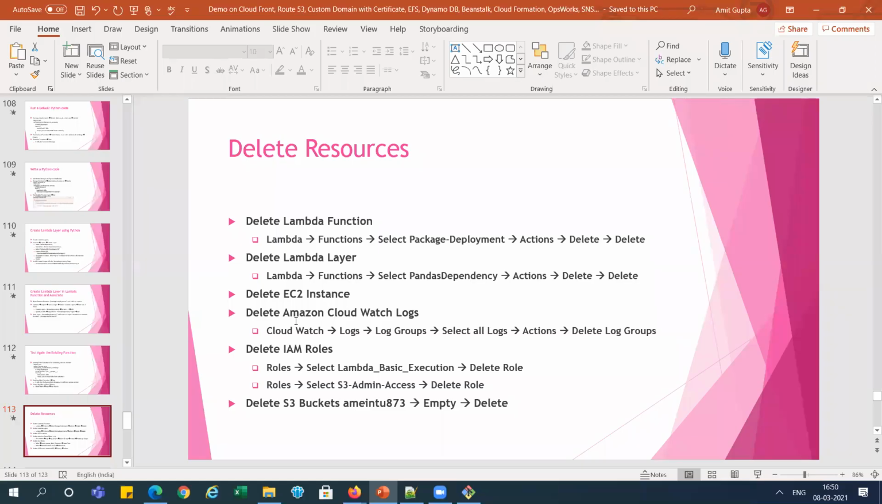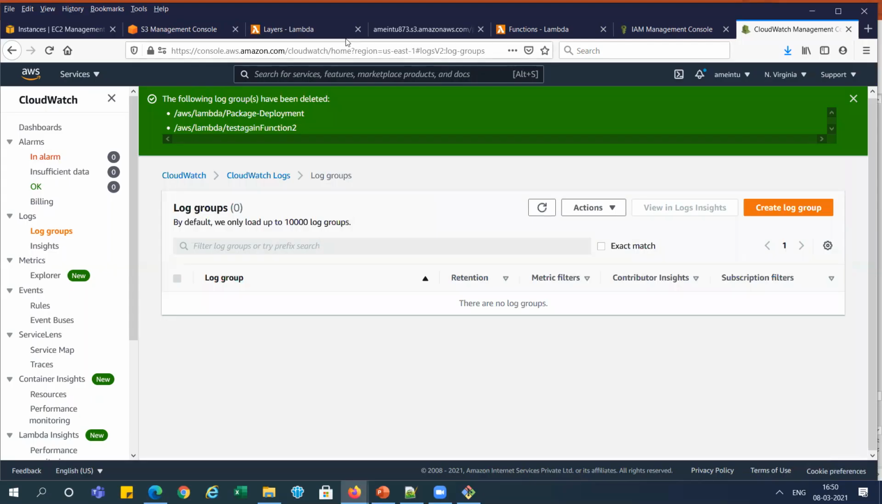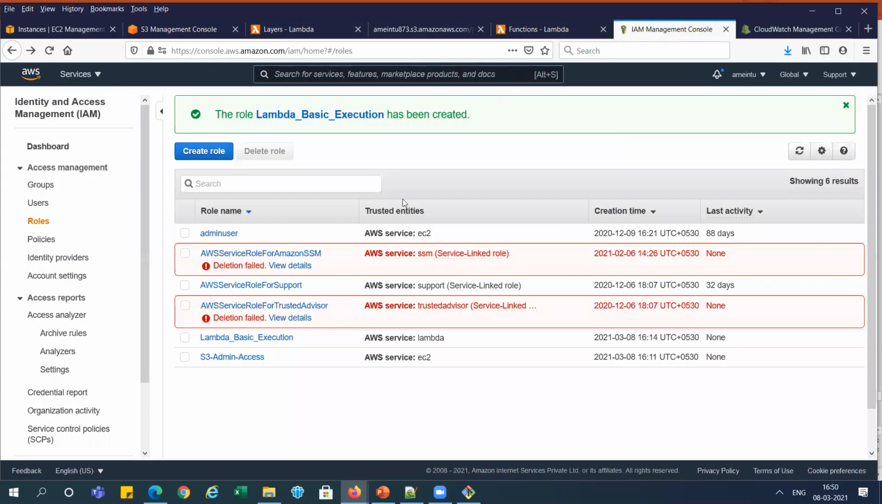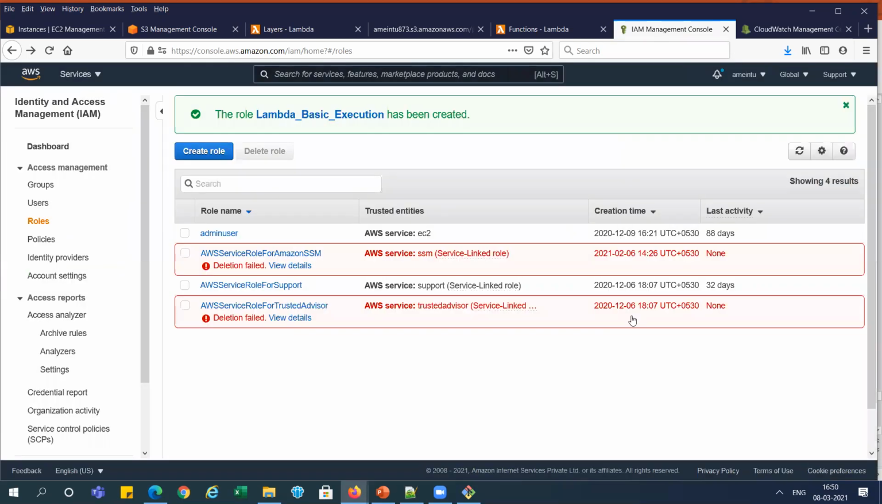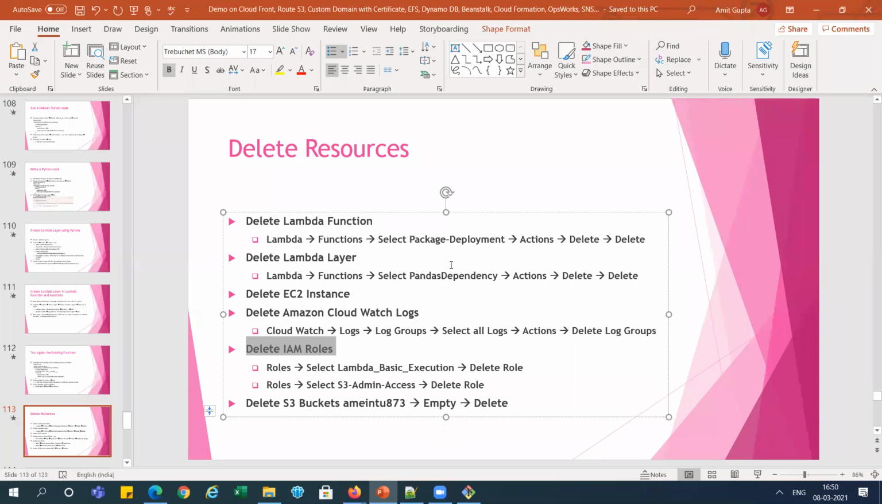Now we have deleted the CloudWatch logs, next delete the IAM roles, right? So lastly go to the roles, and we created two roles here, right? I'm going to delete them. Okay, everything is deleted. Now we have cleaned up the resources over here, right? Everything we have deleted here.